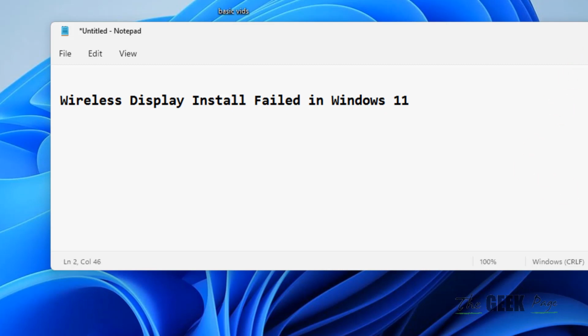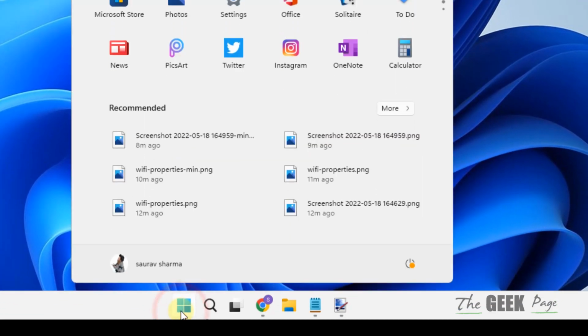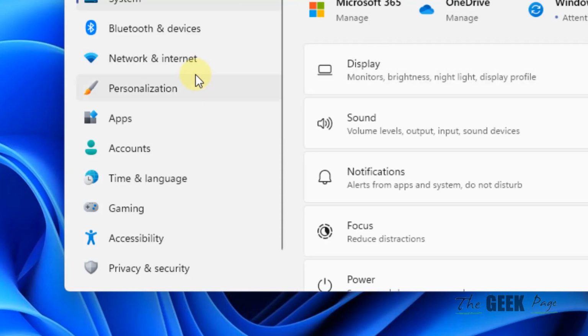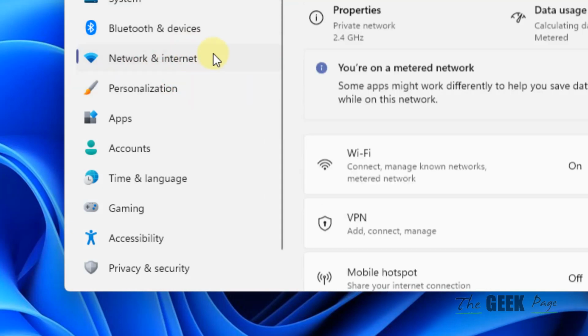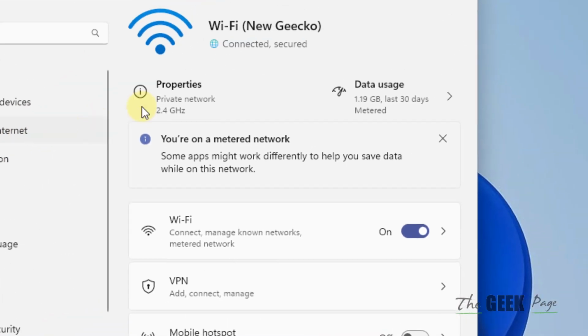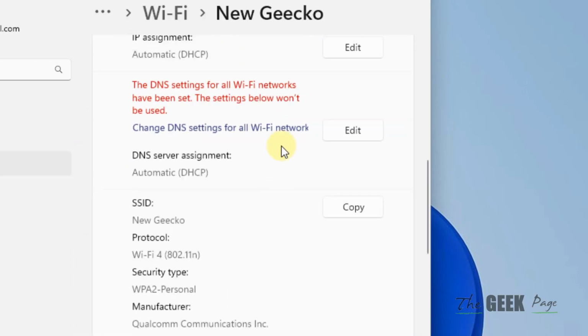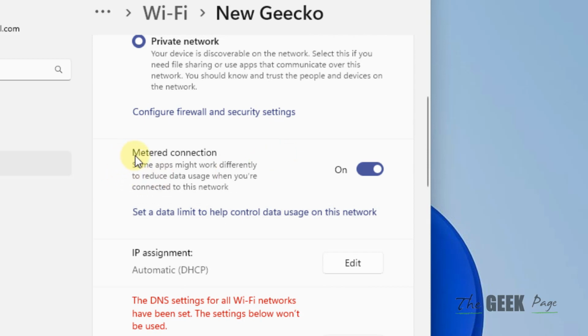It's very easy. What you have to do is just click on the start button and then click on settings, and now click on network and internet from the left menu. On the right side, just below your network, whether it's Wi-Fi or Ethernet, there will be properties. Just click on properties, and now locate metered connection. Just turn off the metered connection, and now try again and your problem will be fixed.